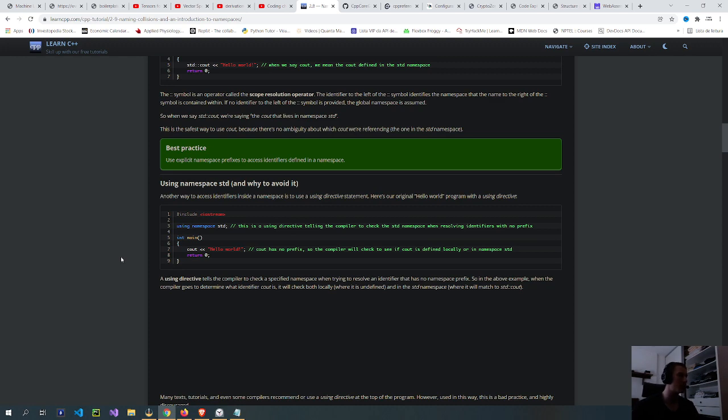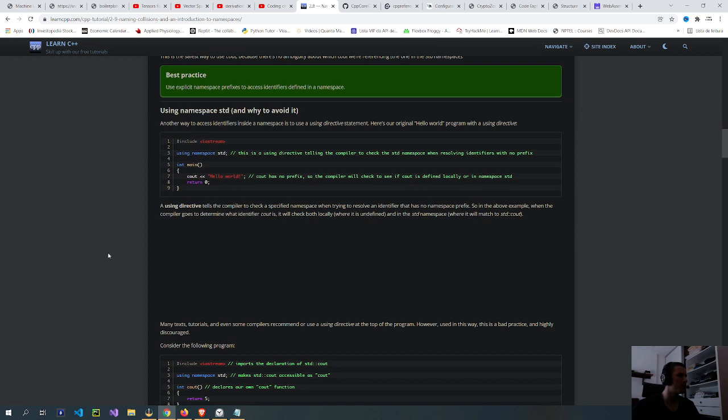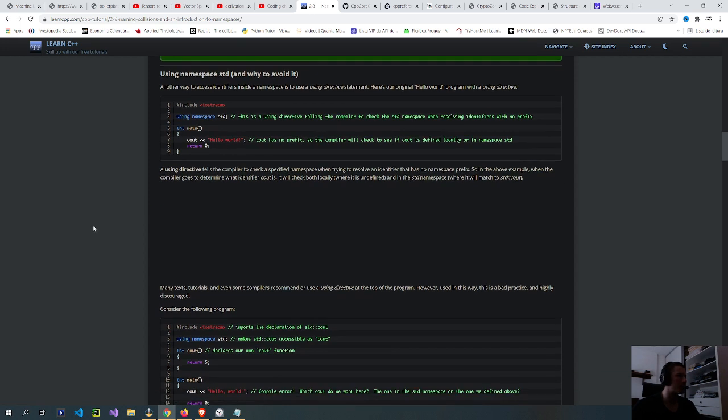Using namespace std, and why to avoid it. Another way to access identifiers in a namespace is to use a using directive statement. Here's our original hello world program with a using directive. So using namespace std is a using directive telling the compiler to check the std namespace when resolving identifiers with no prefix. A using directive tells the compiler to check a specified namespace when trying to resolve an identifier that has no namespace prefix. In the above example, when the compiler goes to determine what identifier count is, it will check both locally, where it is undefined, and in the std namespace, where it will match std::count.